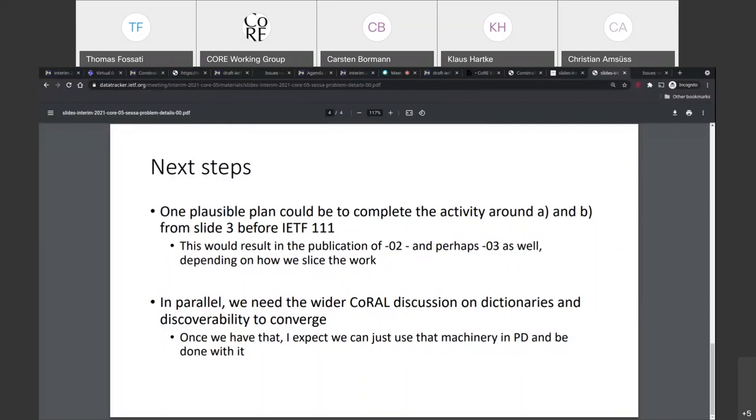Carsten, you're gone. Hello. Coco. Maybe I dropped. I can still hear you, Thomas, but I can't hear Carsten. Okay. He just chatted that he's done with his point.